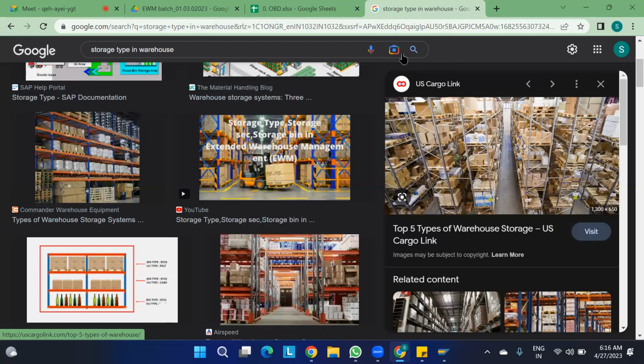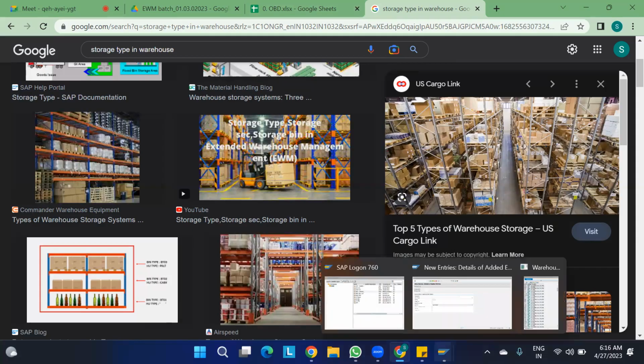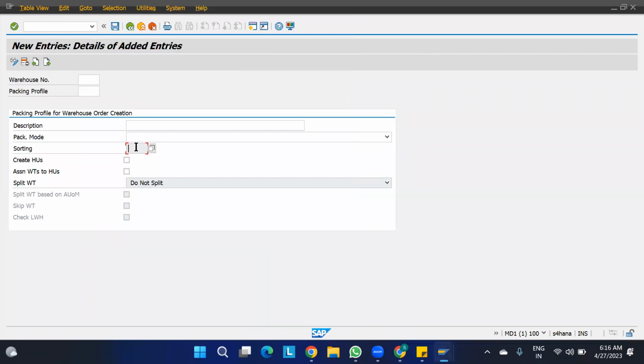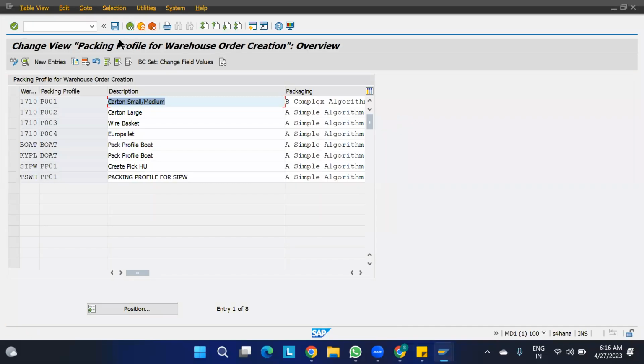Okay, so that is how it works. It is very easy for picking up the products, so that is why we're going to make it. For that, we first have to create this sorting for our warehouse, and we have to come over here, where we are able to create the sorting.